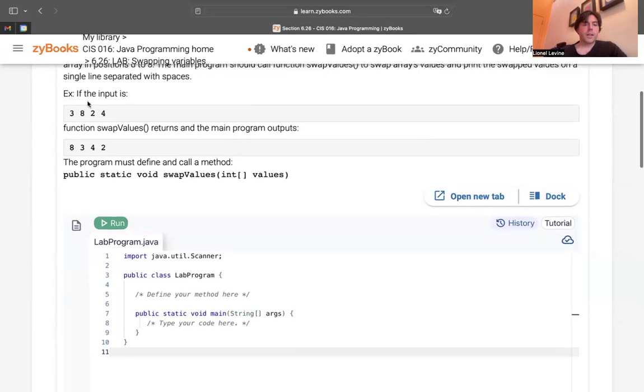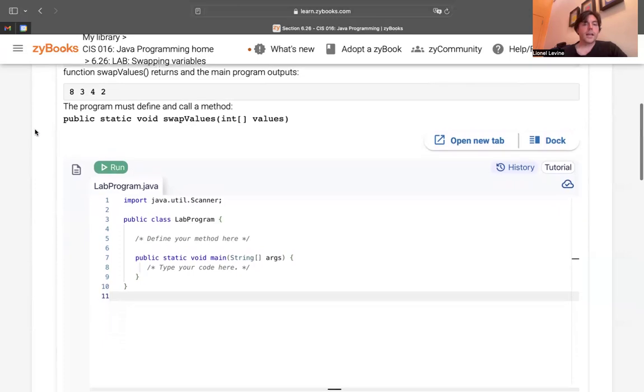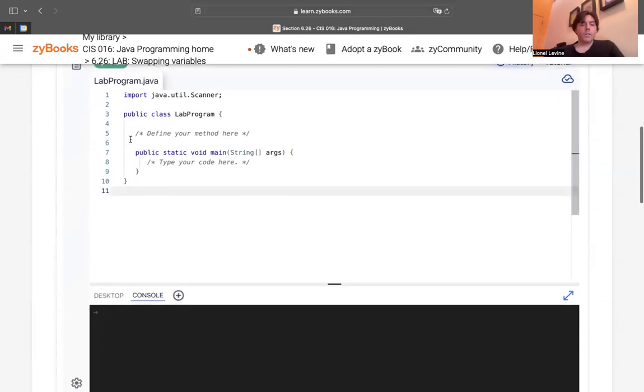Okay, it gives us an example here. The input is 3824. You're going to see that index positions 0 and 1 are swapped, and index positions 2 and 3 are swapped. Because of the unit testing, it tells us that we must define and call a method swap values, which takes in an integer array called values as an input parameter. So let's build out the main code first, see how the overall program is going to work, and then we'll do the utility method to support it.